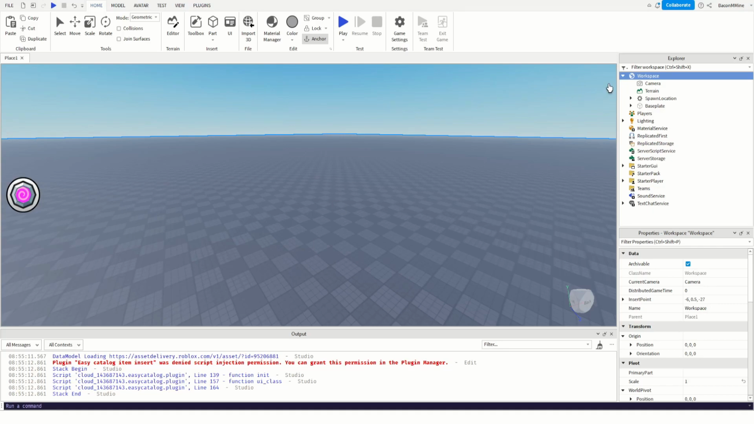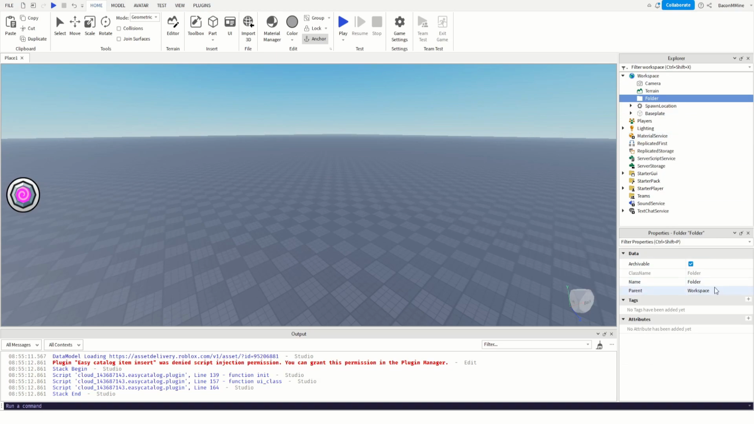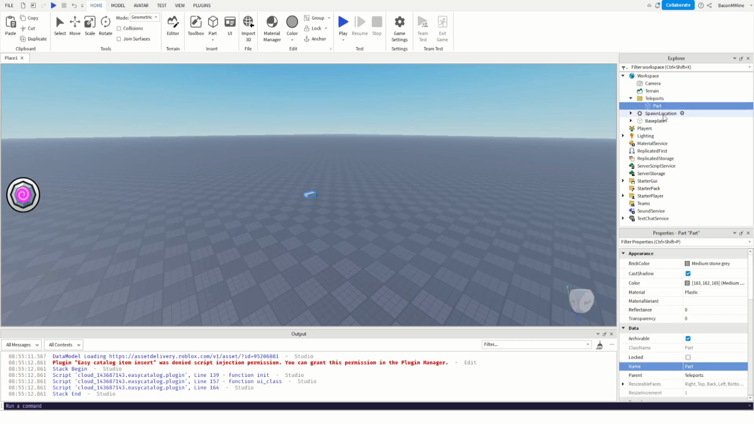All right, so first things first, you're going to want to go into the workspace. We're going to make a folder. We're going to call this teleports. And in here, we're going to put all the parts that you want your player to be able to teleport to. So we're going to make a part, and I will call this city. I'll make another one called beach and power plant. And of course, you guys can call them whatever you want. Put them wherever you want on your map.